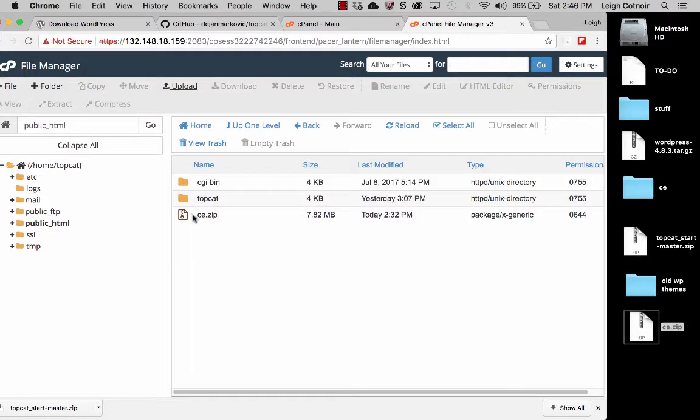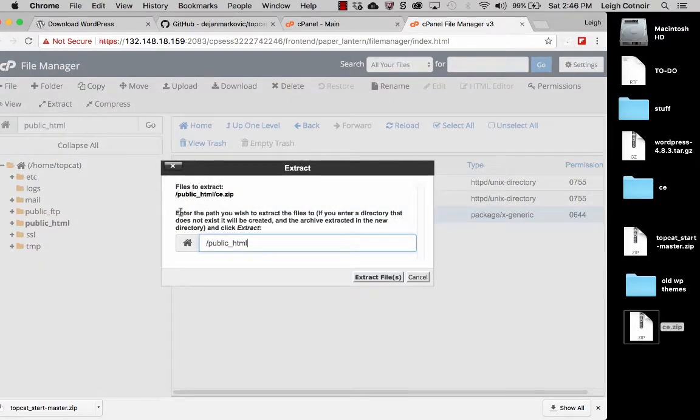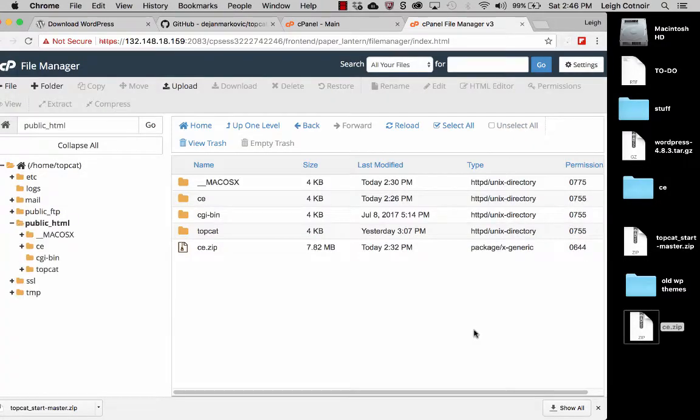All right, and so I've got my ce.zip file, and if I want to extract it, which I do, I'm going to click on extract up here, and we're going to extract it directly into public_html and hit close. Okay, and so here is my new CE folder. Now I'm going to leave the original ce.zip there because in case I need to go back, if I delete it, then I have to put it back up there again. So I'm just going to leave it there.